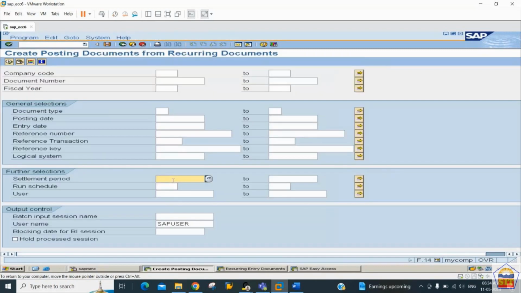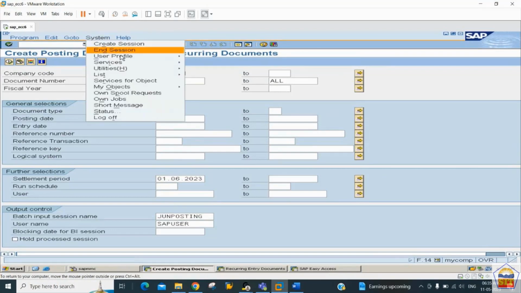So let's have here the information 2244. It is from 1 to all, year, and then we can have the month. On which date you want this posting to be done, settlement to be done, 1st of June. And give the name of the job or session name, June posting. Click on the execute button. So it is saying that the session has been created. Once again, you can go to the menu, system, services, batch input session.